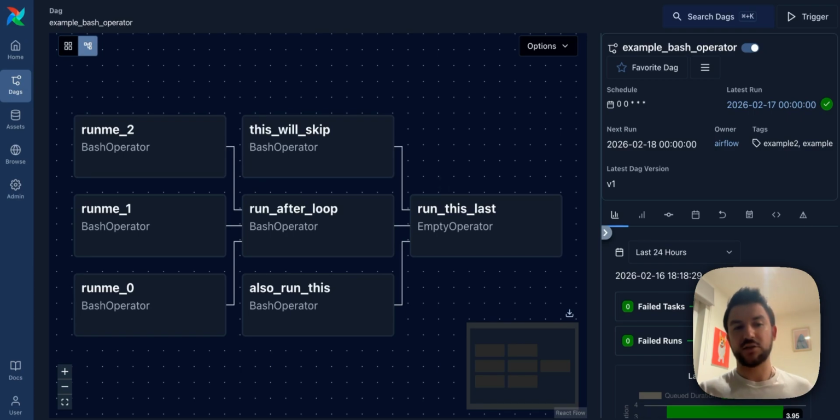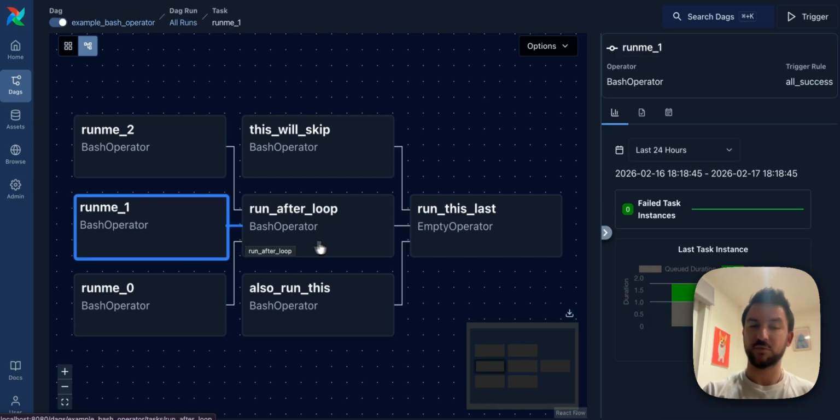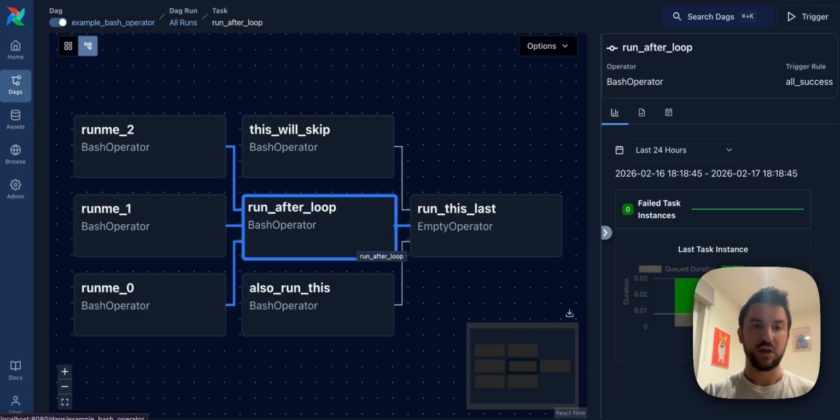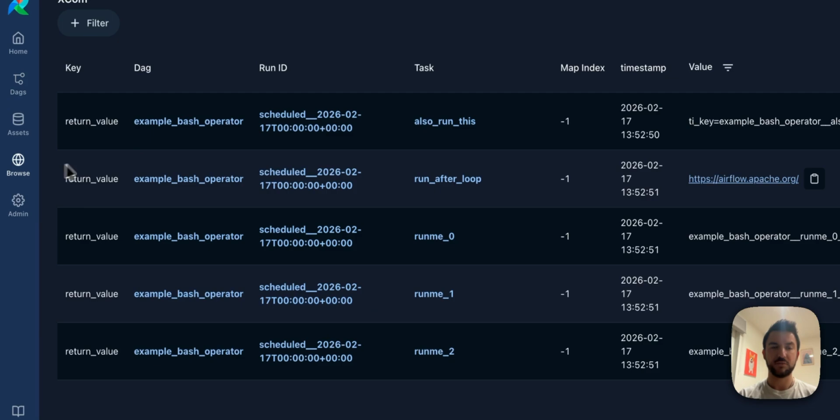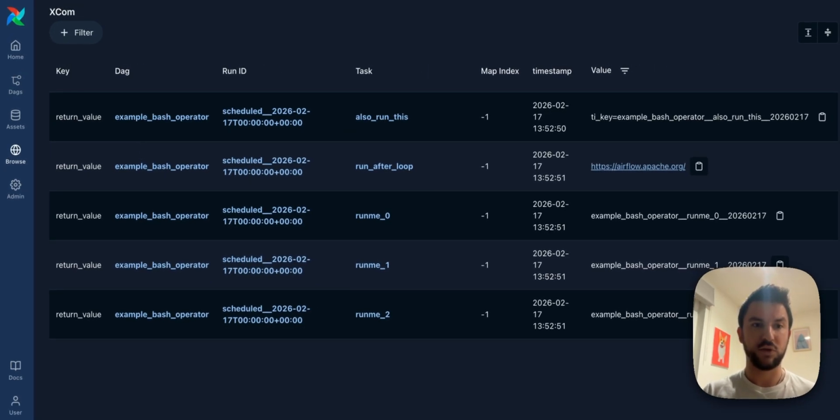And if we jump back into our very basic DAG, let's imagine we're building one a bit more complicated for ourselves, and we want run me1 to pass some information to run after loop, like a timestamp or a summary statistic or something like that. Well, in Airflow, these are known as XCom values, and you can find these by clicking over into Browse and XComs, and here you have a full list of all XCom values being produced by your pipelines.